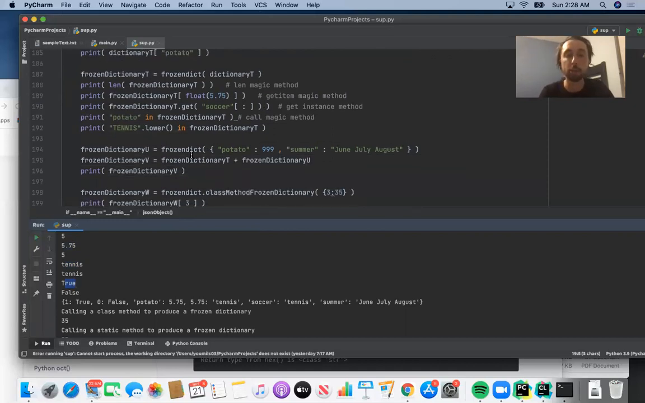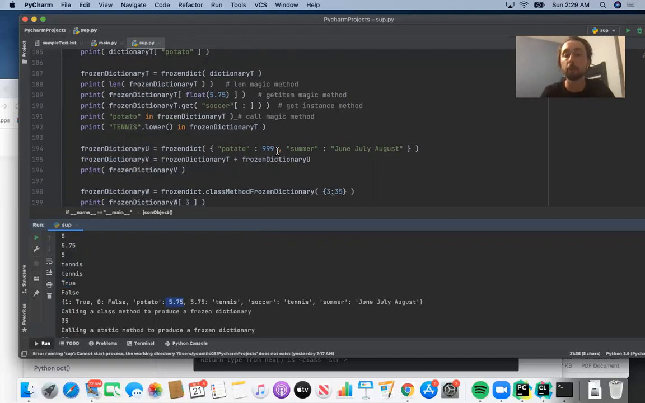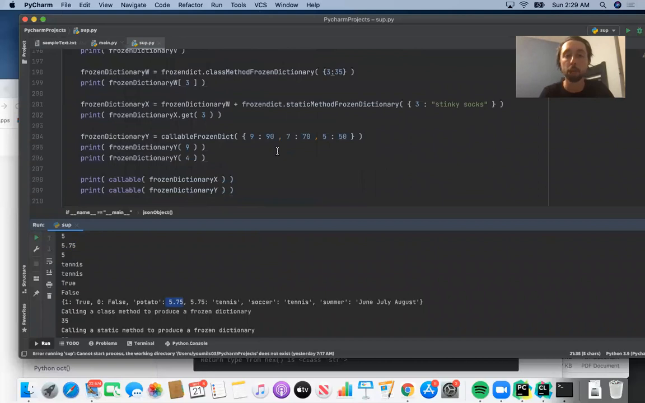And then frozen dictionary U equals FrozenDict of potato with 999, summer with June, July, August. Frozen dictionary V equals frozen dictionary T plus frozen dictionary U. Print frozen dictionary V, so we can see that the potato value did not get replaced, right? It's still 5.75, because that's how we defined our add magic method.